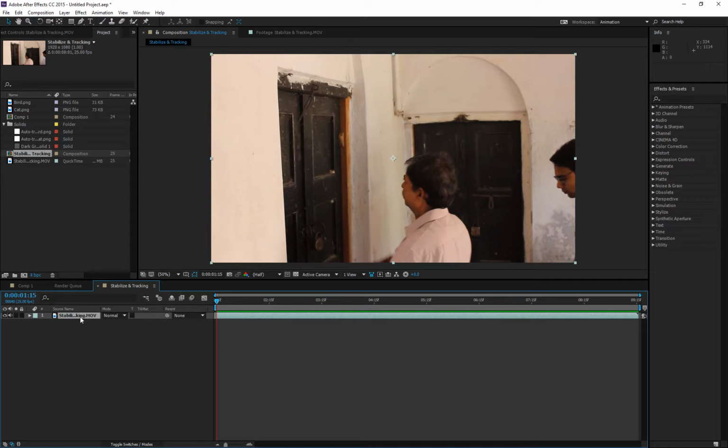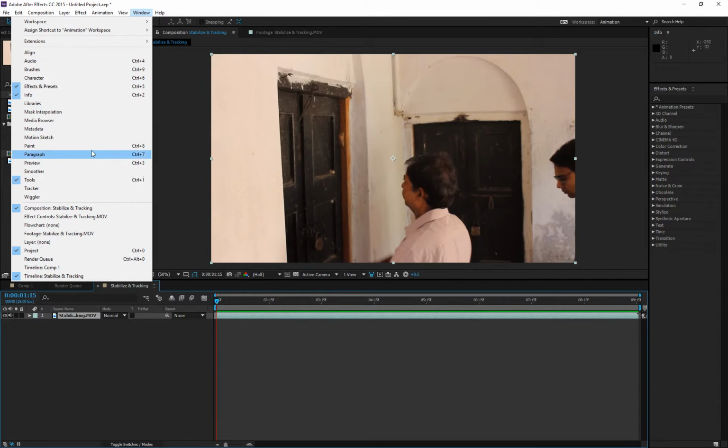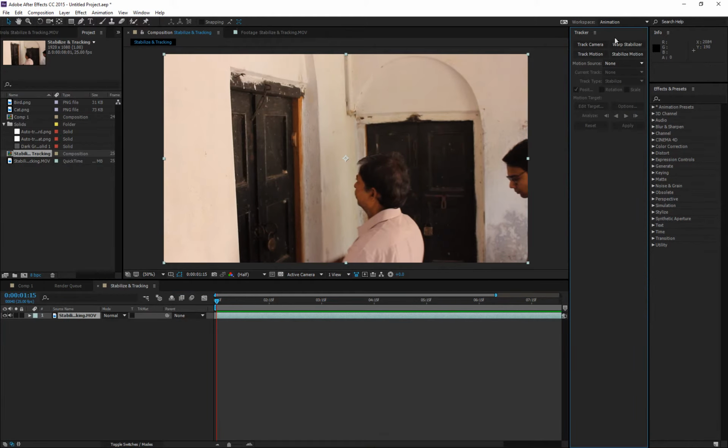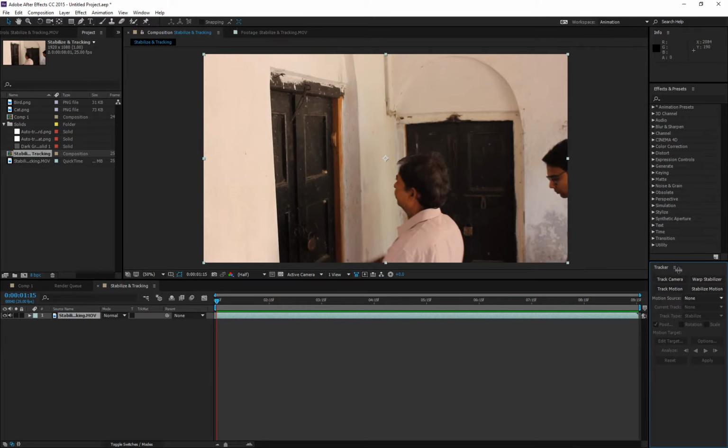So let's start with how you can stabilize a footage. And there are two ways to do it. One is the very conventional way, which is using the stabilization feature in After Effects, and that's what we are going to check out first. So from the Window menu, let's turn on the tracker window, and let's add this window here. Okay, so this is the tracker window.